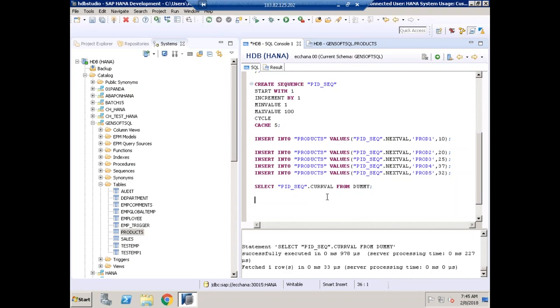So for sequences also, you'll have one system view. I'll cover that. Just like for constraints and referential constraints, we have seen some system views, constraints and referential underscore constraints. Similarly, for sequence also, you'll have one system view. There we can go and check what are the properties available for the sequence. These are not field names. These are called properties of the sequence.